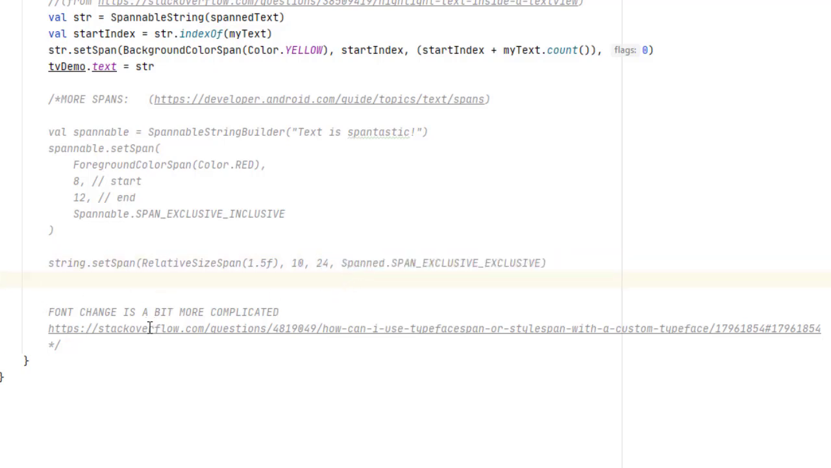And if you want to change the font, that gets a little more complicated. You need to embed your font as an asset, or probably as a raw value. And then here's a website that will walk you through of how to change that typeface. That gets a little more complicated. So if that becomes a need, there's a reference for you. So those are just some tricks for working with string resources and some added capabilities to make your projects look even better.